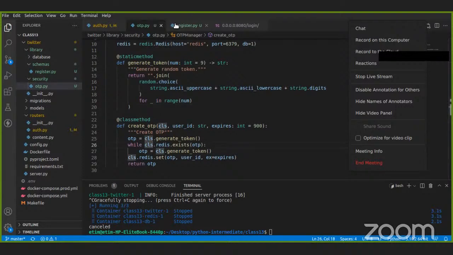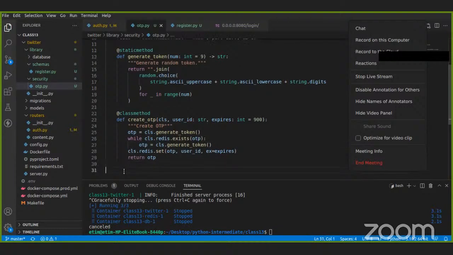Okay. Now let us make use of that to create an OTP. We are going to instantiate this class. I'll call this class OTP manager.